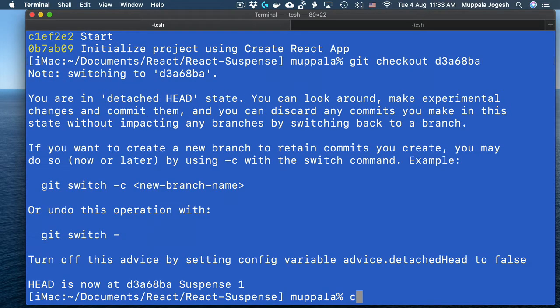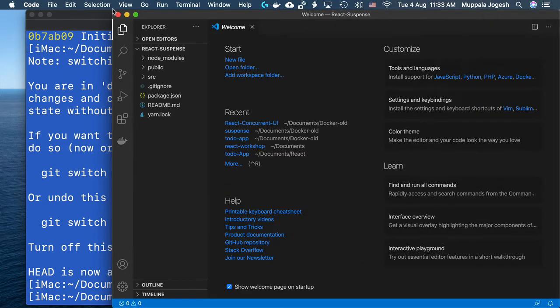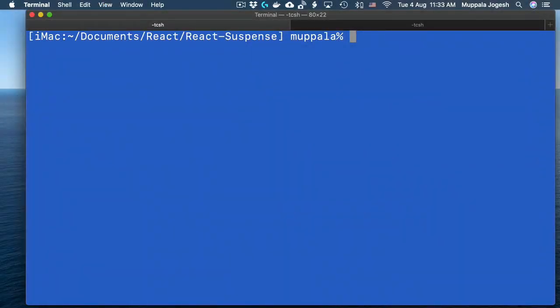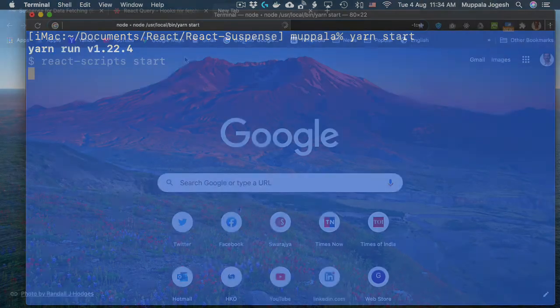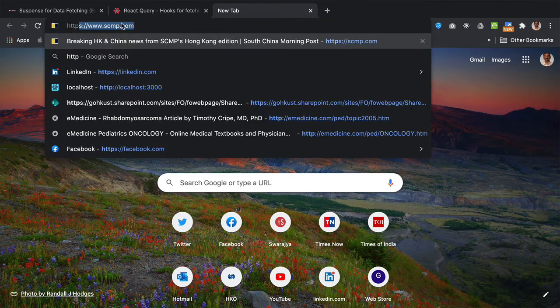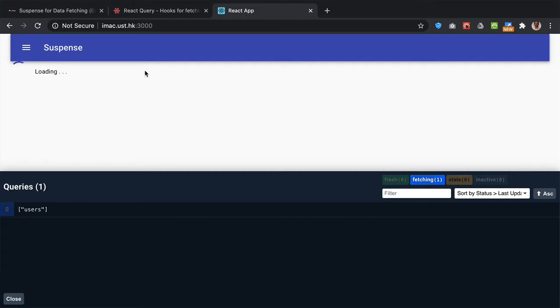And then we will open this in an editor, VS Code in this case. Also, at the same time, let's launch the application by typing yarn start at the command line. And once the application is launched, let's go to a browser and open the React application in the browser.